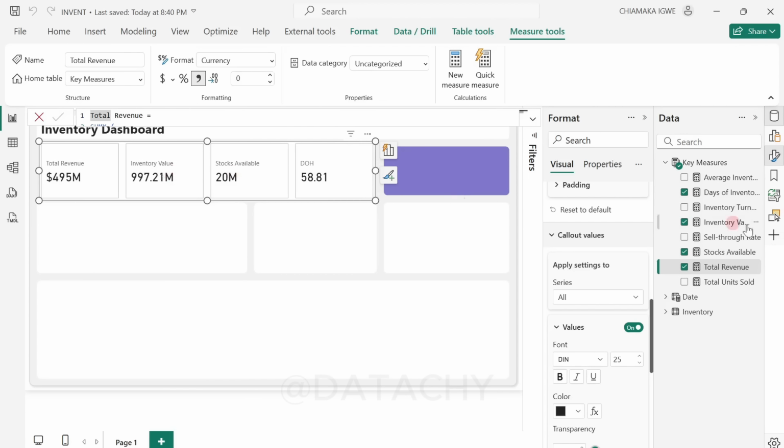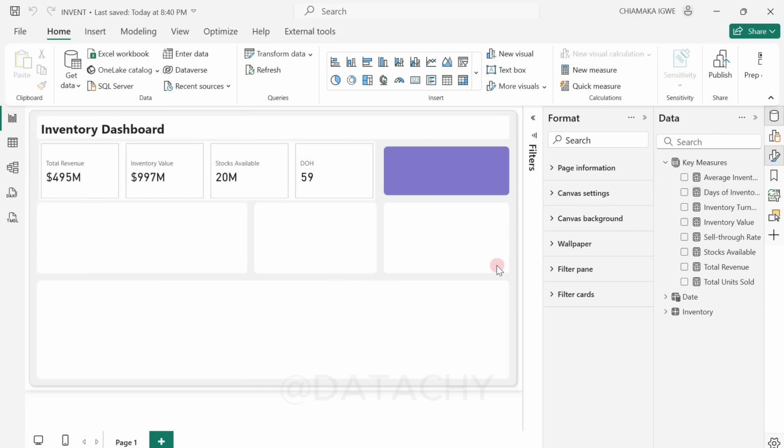The same thing is applicable to my inventory value. I will change that to USD as well, and the number of decimal places, I want that to be 0 as well. Then also my DOH, I want to round that to 0 decimal places as well. So it's showing 59, which is fine.